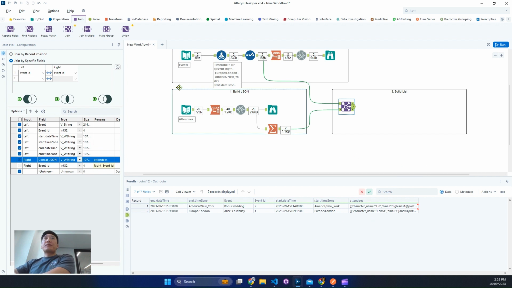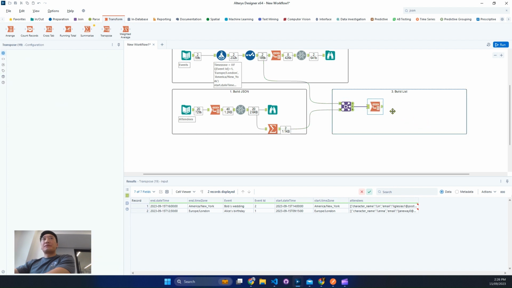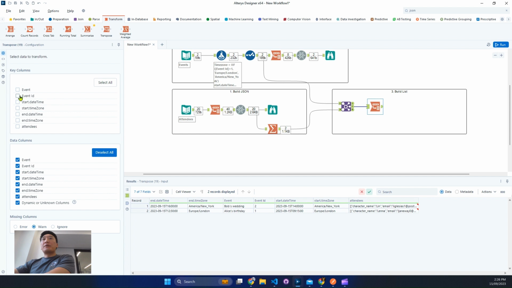So everything else is going to be rinse and repeat. We want to pivot the data first. First, we want to group at the event level. We do have an event name, so let's keep event name, event ID. They're the same thing. Start, end, attendee. In the good order, that's good.